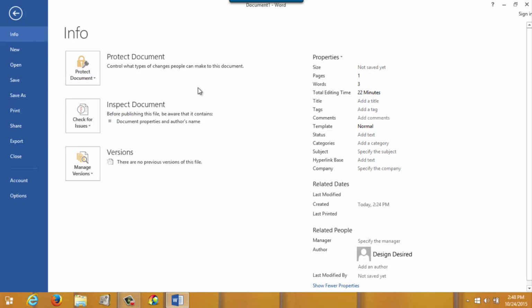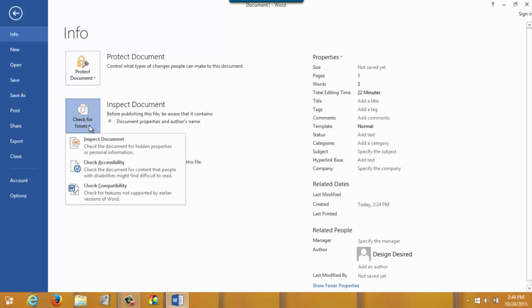So let's move on now to inspect document. And you can see here there's a box that says check for issues. If we click on that, you can see we have 3 different options that become available to us. We have inspect document, which checks the document for hidden properties or personal information. Check accessibility, which allows us to check the document for content that people with disabilities might find difficult to read.